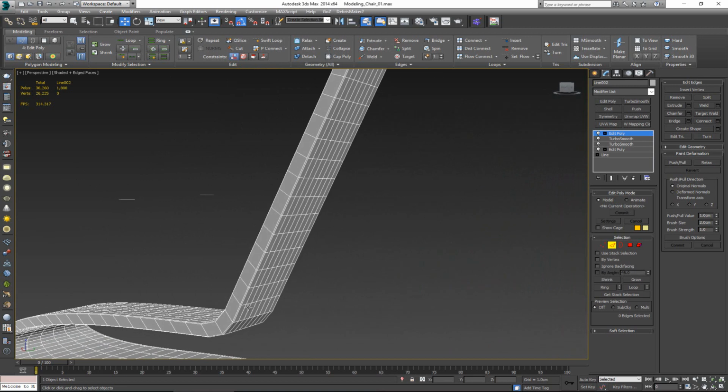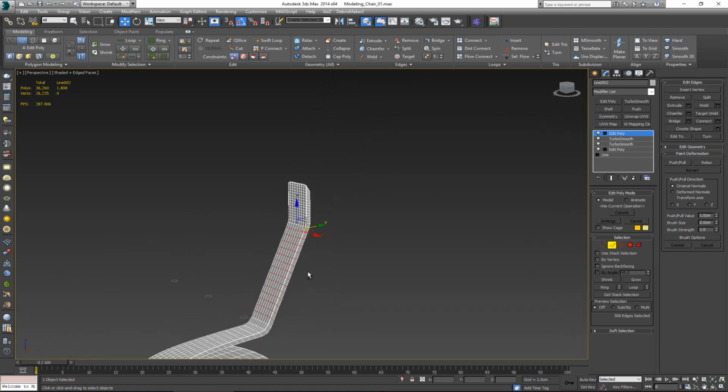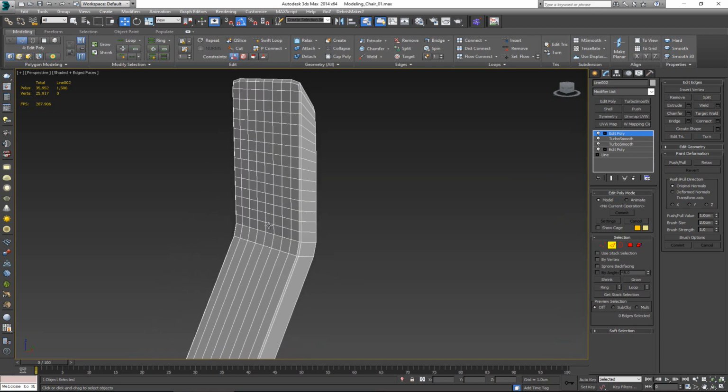Now on this portion over here, we don't really need all of these edges because they're not giving anything to the shape of this. So I can select all of these edges like so, control backspace, and this will not change the shape of our model. It is only going to remove the extra edges.